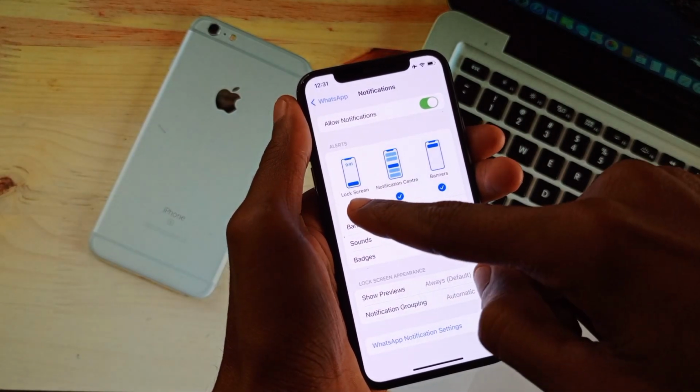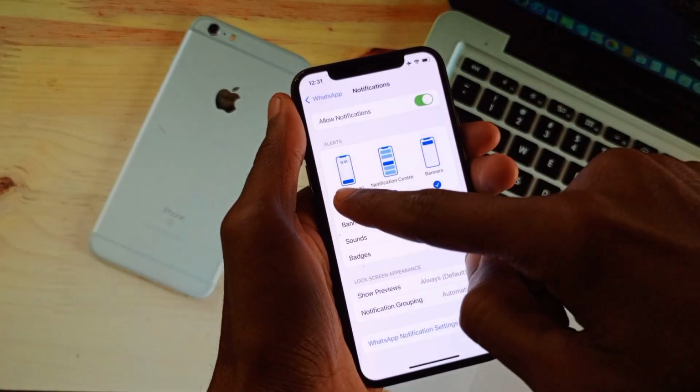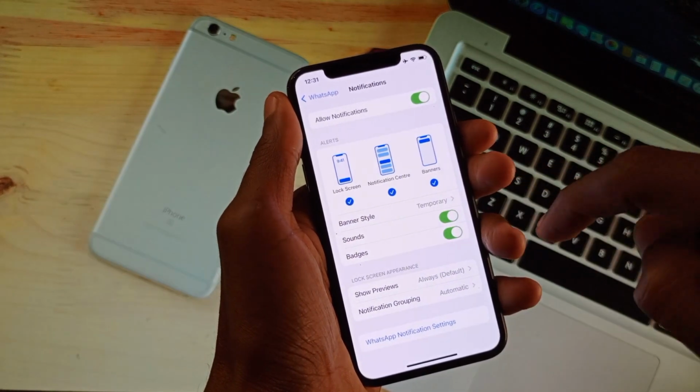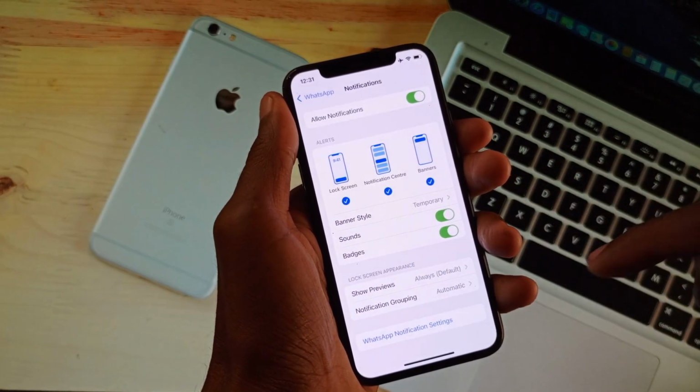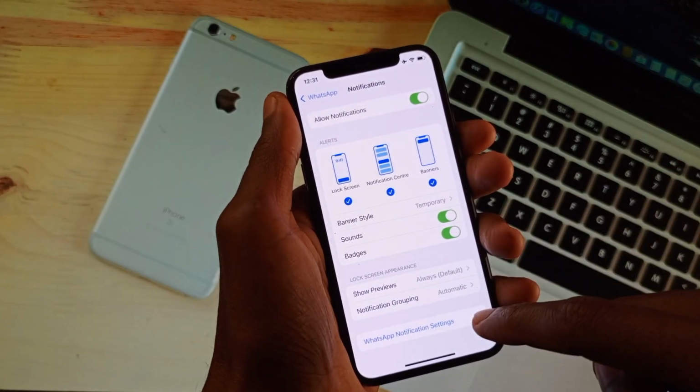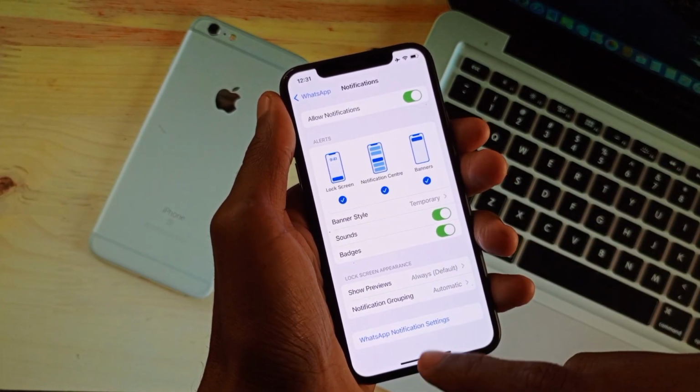And guys, make sure that all of three banners are selected, as you can see. If lock screen, notification center, and banners, you need to check all of these. And guys, you need to click on sound option turn on. And guys, after doing this, your problem will be fixed.